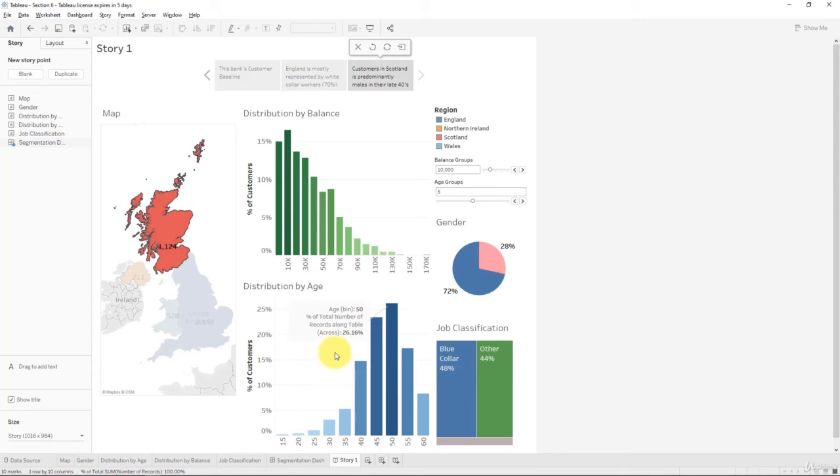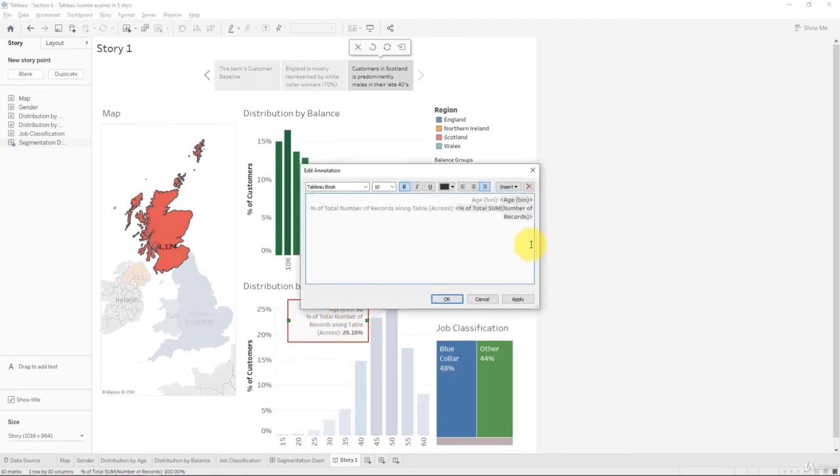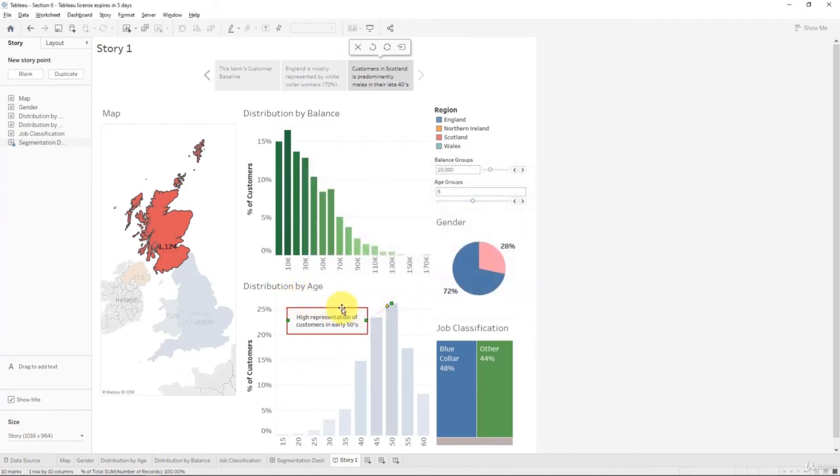And that is very powerful because it attracts their attention and also gives you some cues, talking cues. So what we're going to do now is change the text here, and we'll say high representation of customers in early 50s. Maybe center this. So that's what we wanted. Maybe change it a bit so that the word fits.